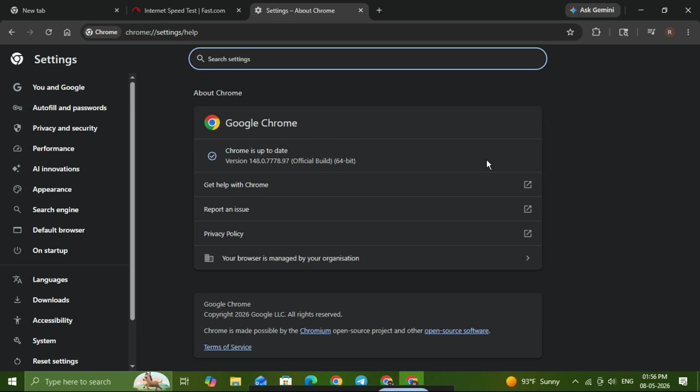So to quickly recap, if Chrome apps are not installing, start by restarting Chrome and your PC, then check your internet connection, clear your cache and cookies, and finally make sure Chrome is fully updated. One of these fixes will usually get things working again.